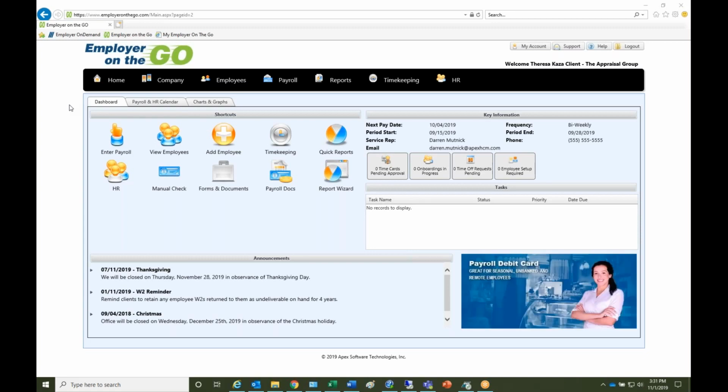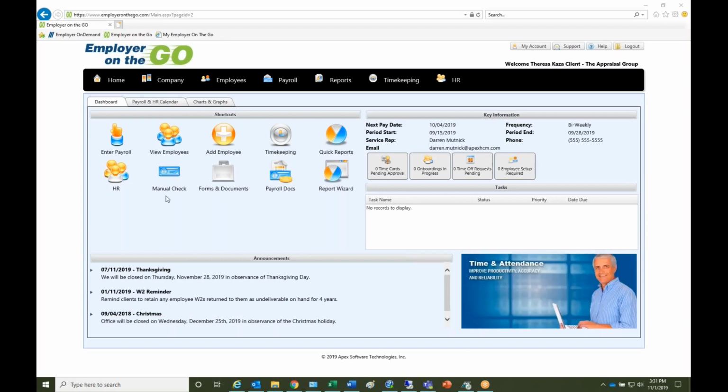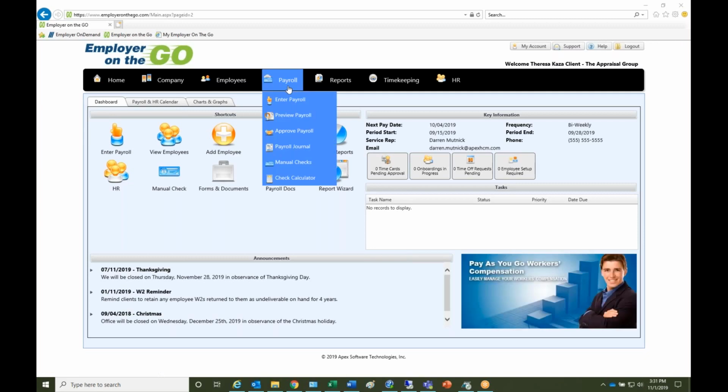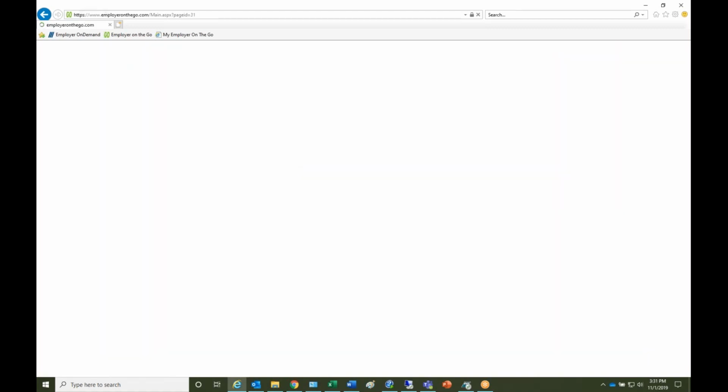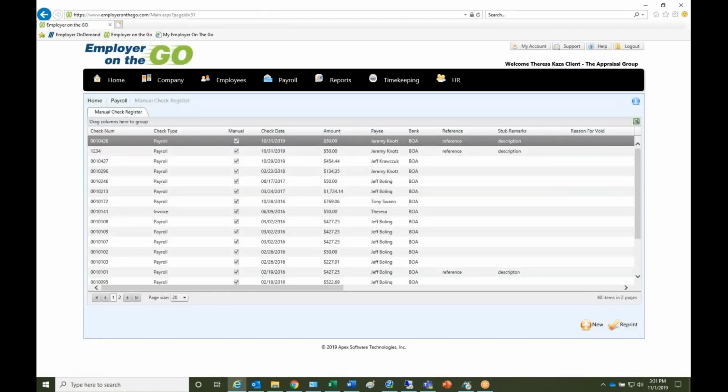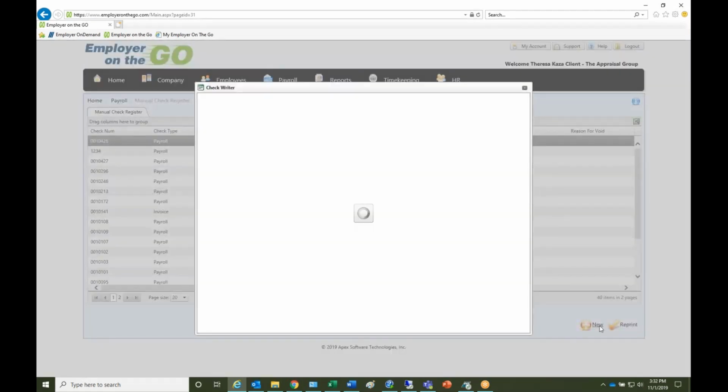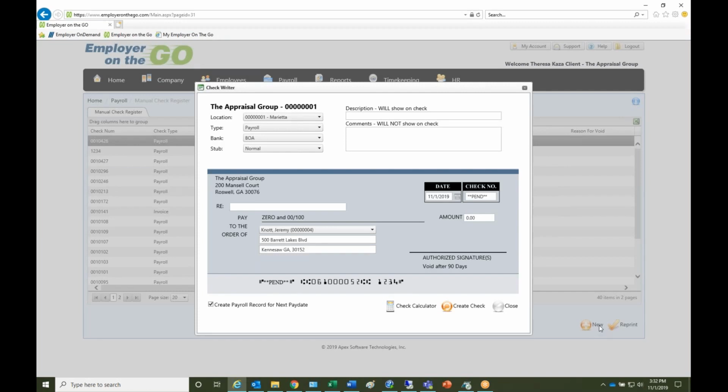On the dashboard page, begin by selecting either the manual check icon or by selecting Payroll, Manual Checks from the main menu. You will be taken to the manual check register where the system stores all manual checks ever created for your company. Select the new icon in the bottom right-hand corner of the screen to pop up the check writer window.